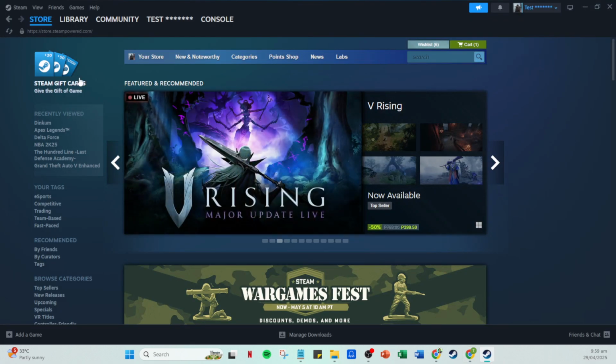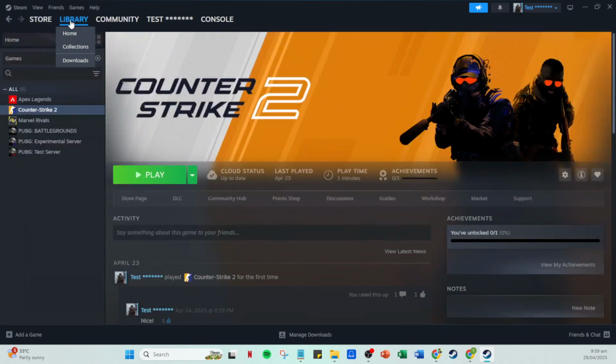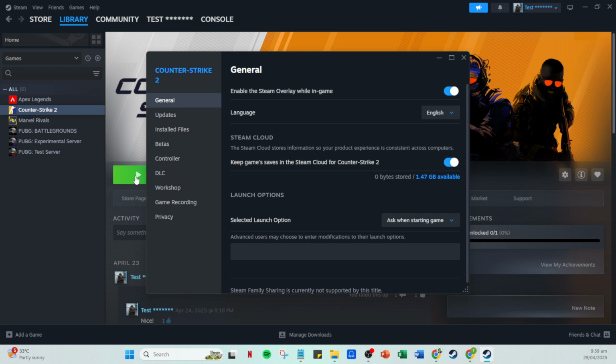Once you've successfully logged in, you'll find yourself on the Steam homepage. From here, navigate to the library section, which is where all your games are listed. Browse through your library and select the game that's giving you trouble with a corrupt download. Right click on the game and from the menu that appears, click Properties. This will open up a new window displaying various options related to the game.